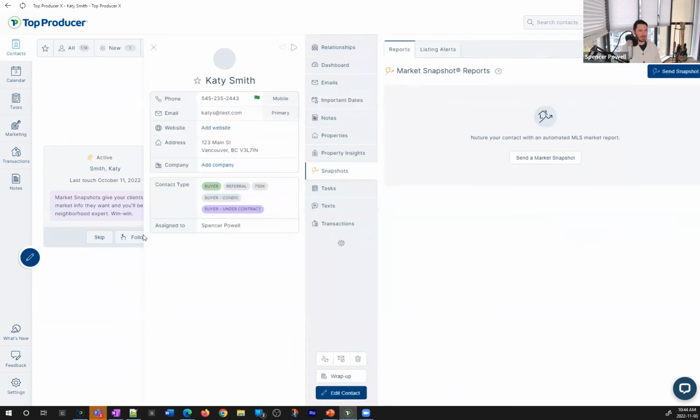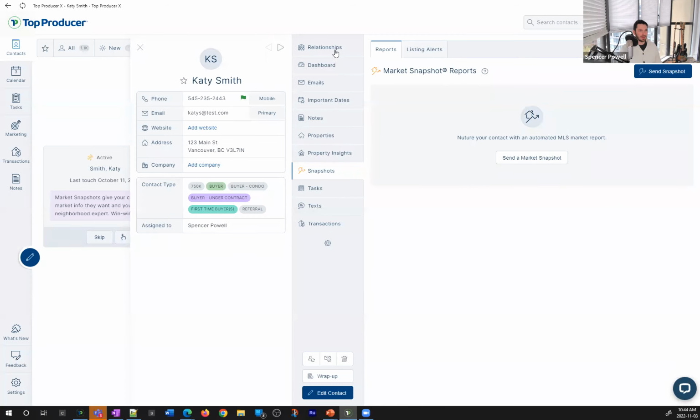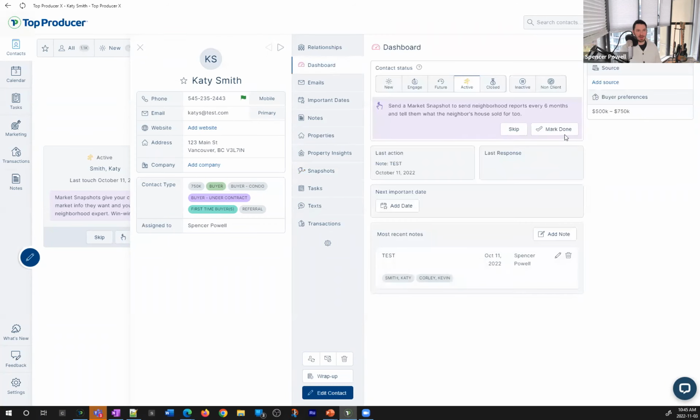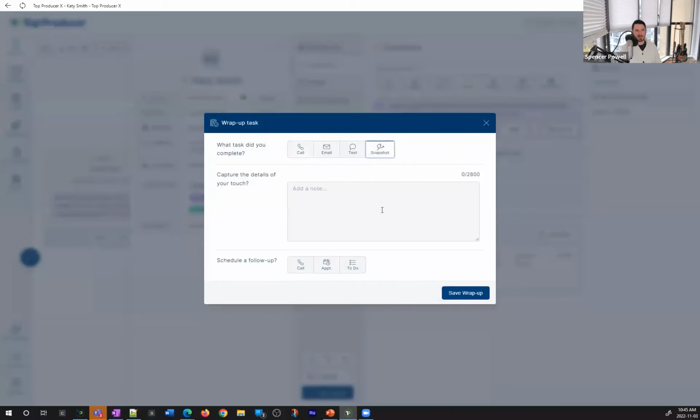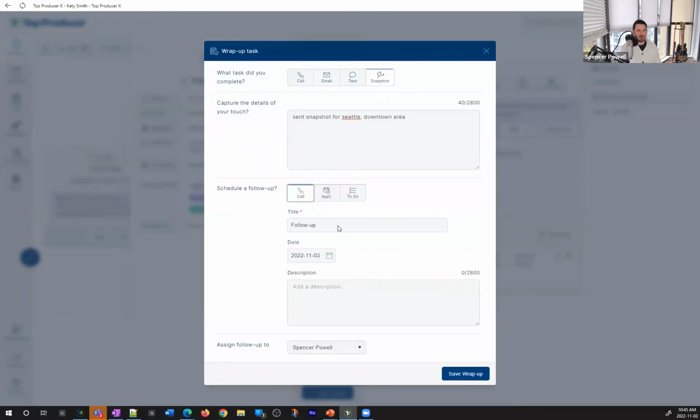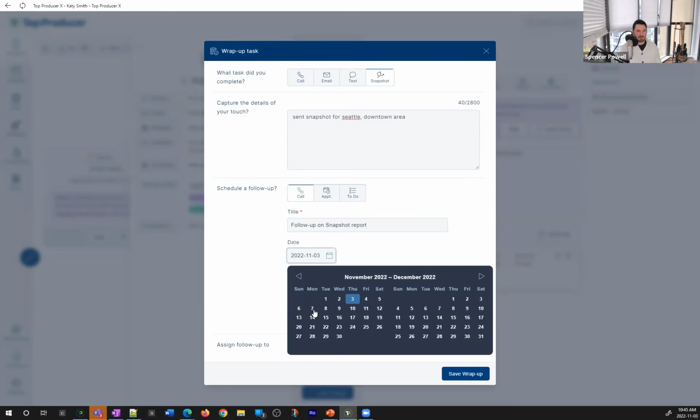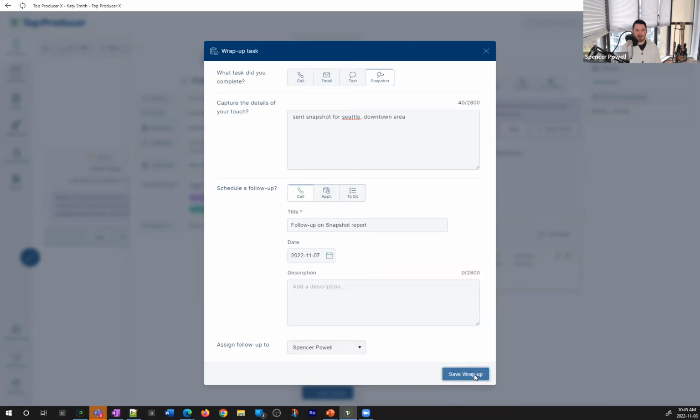So I can go ahead and click actually follow up on Katie. And market is done, and just say we sent a snapshot. I could say sent snapshot for Seattle or downtown area or something like that, right? And then what I could do is I could set a reminder for myself to take my next action. So I could say I want to give a call, follow up on snapshot report. Let's say I want to schedule that for Monday, right? And then save that wrap up.